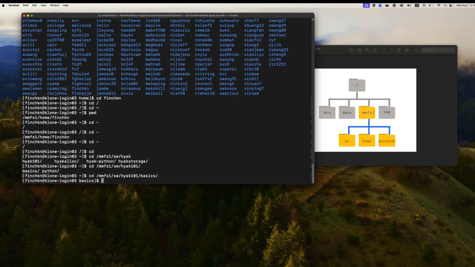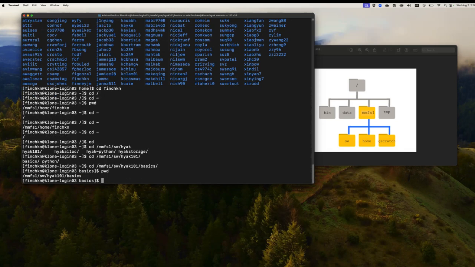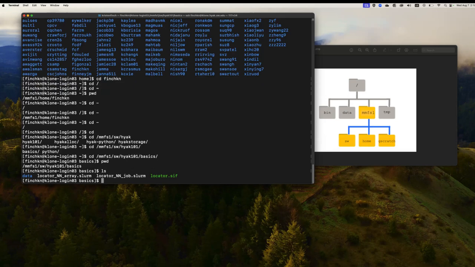So if I execute this now, and I pwd, I see that I am inside of, this is my current path, or my location in the directory tree, mmfs1, sw, Hyak 101, basics. All right, and you remember what we were doing before? We were using ls to list the contents of this directory. Let's see what we have here. We have a directory, so the color coding here is really nice. Directories are usually color-coded blue unless you've changed and have some custom settings around this. Normal text documents are in white, and then executable files are in green. And there are some other file types that we'll see that are in other colors.